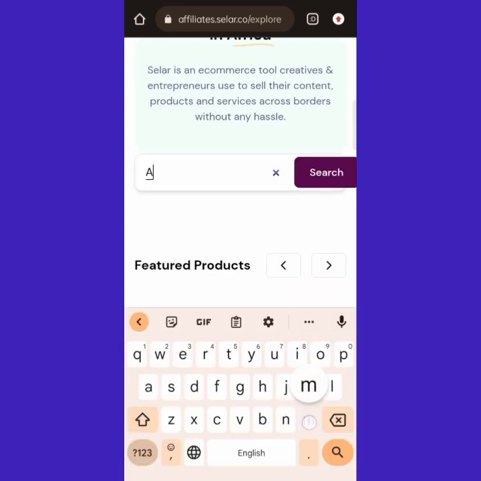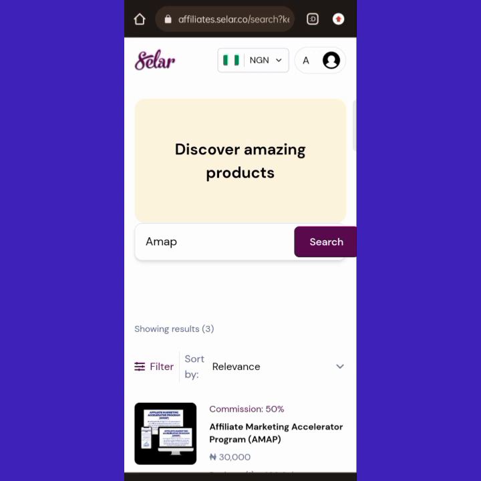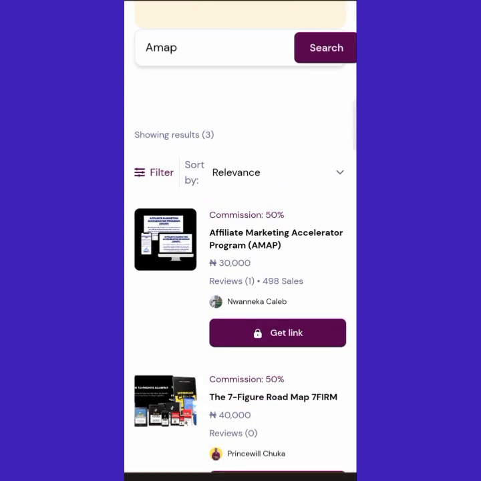So I just search for AMAP. AMAP is affiliate marketing acceleration program. I've talked about it earlier. This is 30,000 naira. So if you search for a course like this, you see Affiliate Marketing Acceleration Program AMAP. The price is 30,000, reviews is 198, sales are the people that have gotten the course from the seller. You grab. Then if you want to get your own personal affiliate link, you click on this get link.